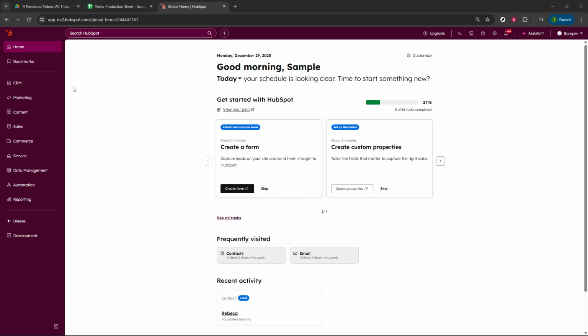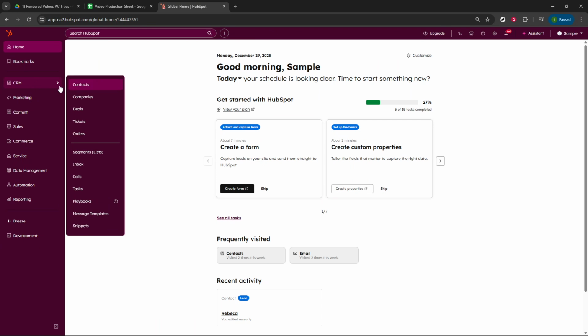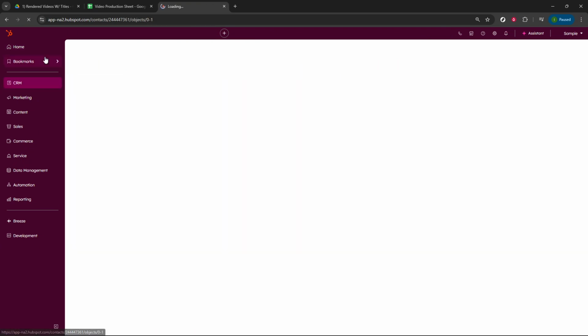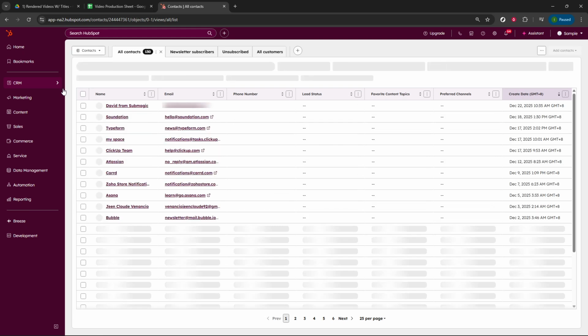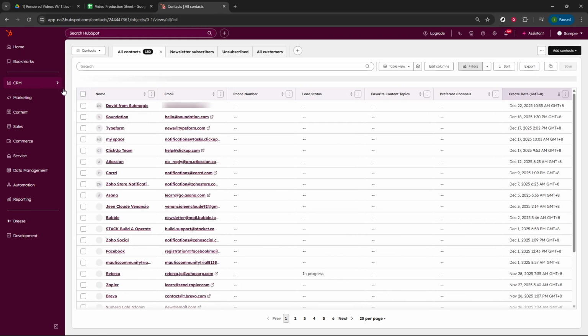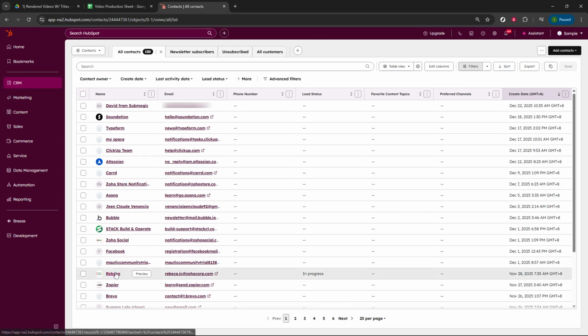Once you're in, head to the main navigation and open CRM, then select Contacts. This brings you to your full list of contacts. If you have a long list, use the search bar at the top to quickly find the contact you want to modify. You can search by name, company, or email. When you see the correct record in the list, click it to open the contact's profile.